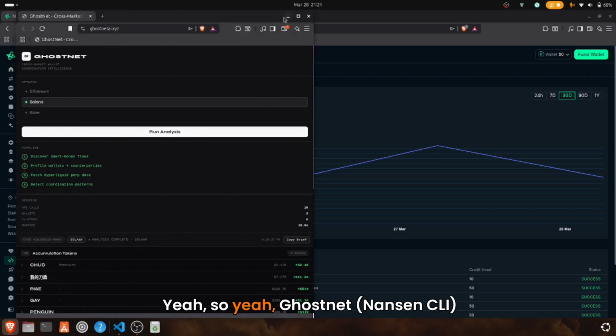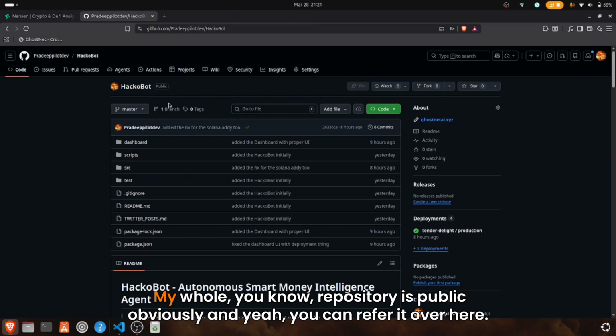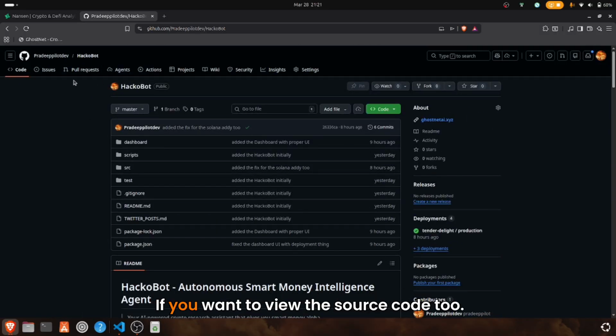Yeah. So yeah, GhostNet CLI, and this is my whole repository. It is public, obviously, and yeah, you can refer to it over here if you want to view the source code too. Yeah. Thanks for watching.